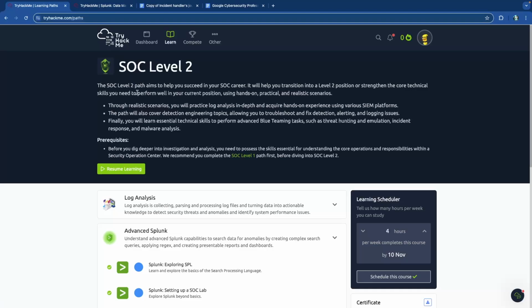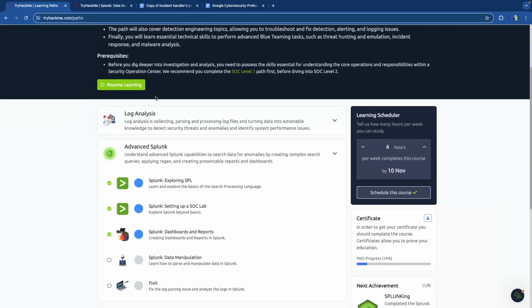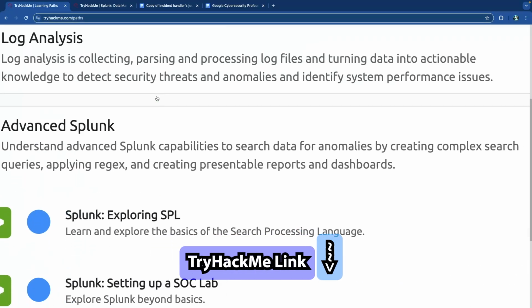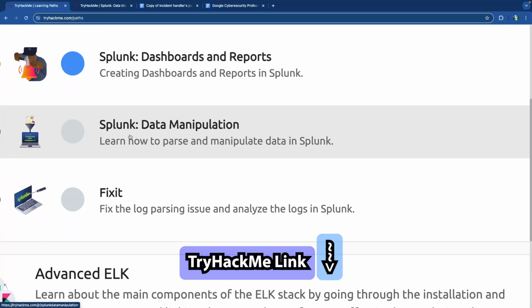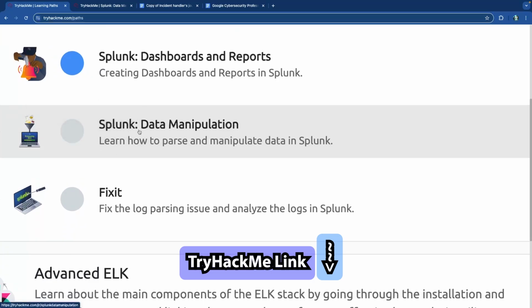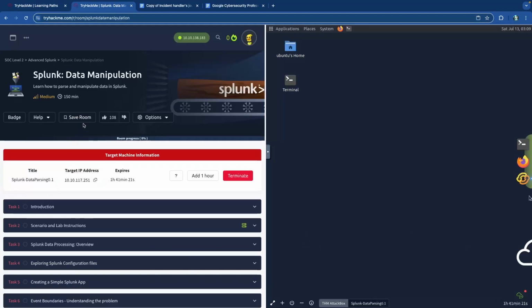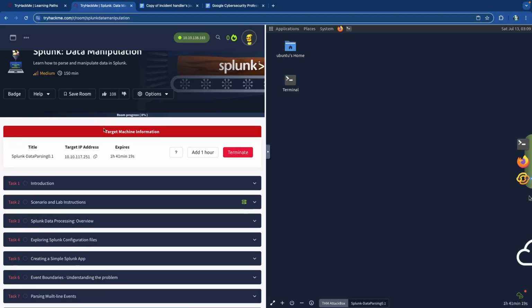Alright, hello and welcome to episode 7 of the SOC Level 2 pathway of TryHackMe, and in today's episode we're going to be continuing down our Advanced Splunk module, and today's video is going to be on Splunk data manipulation, which I already have loaded and ready to go.